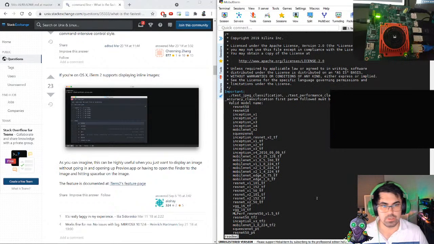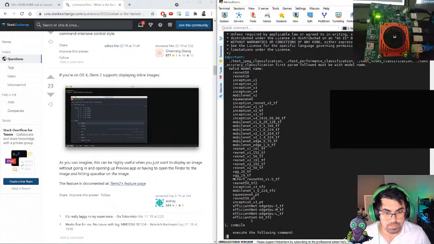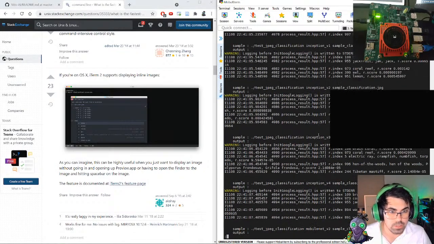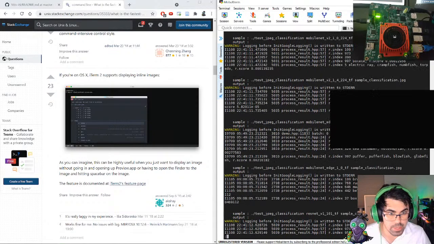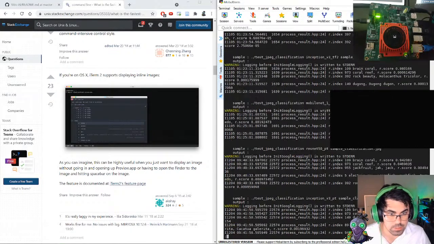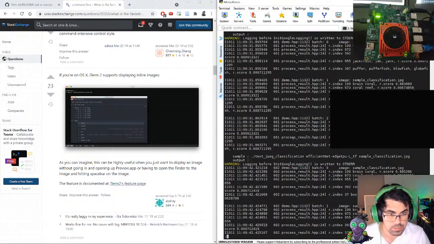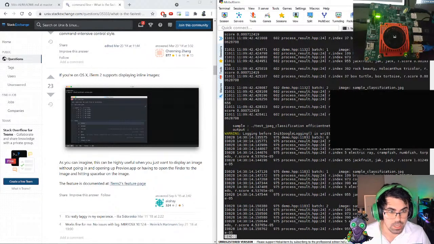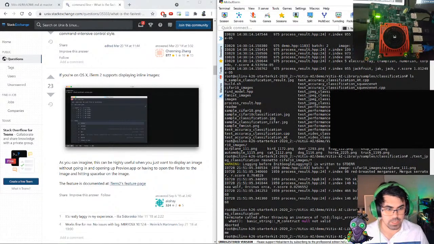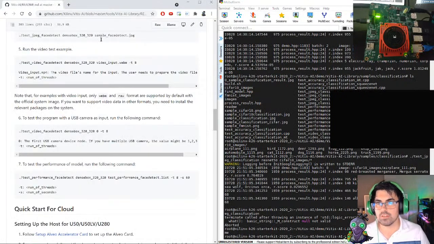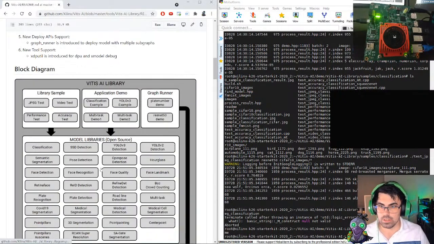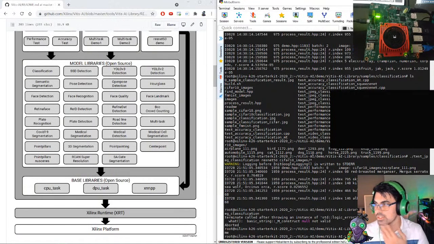Let's go back to the README real quick. Maybe I should open the README up here. So these are just different classification models. Test accuracy. Anything besides the JPEG in these examples? Nah, that's all JPEG classification. Okay, so we've already played around enough with that one. Let's go. What's SSD detection?